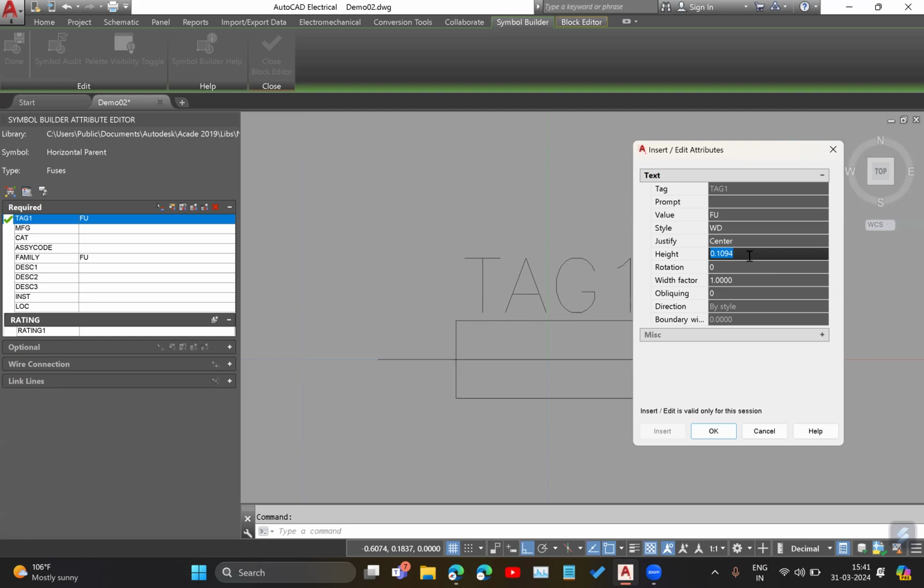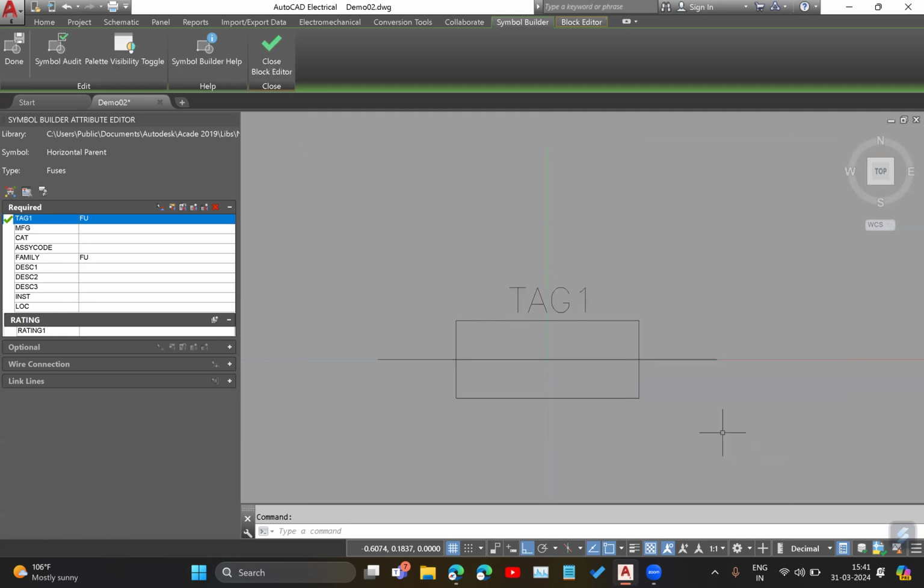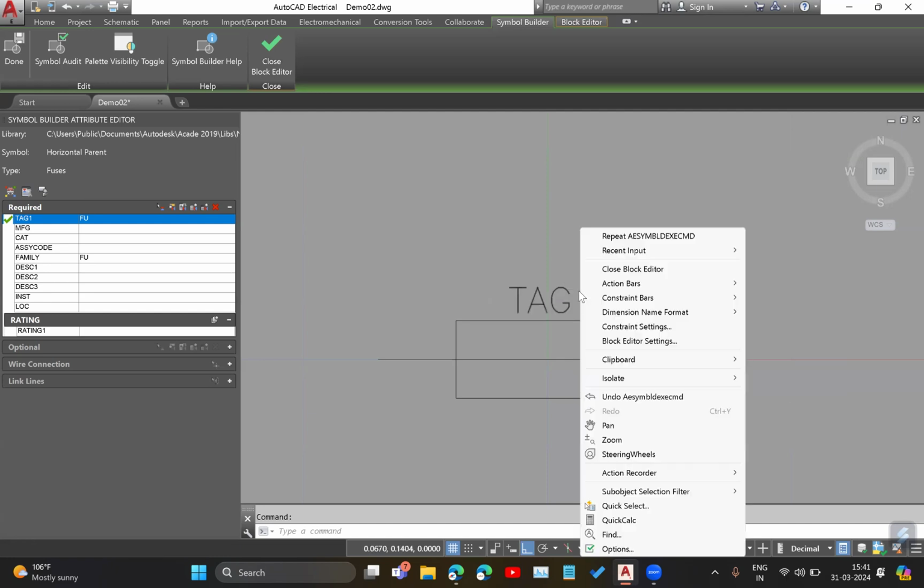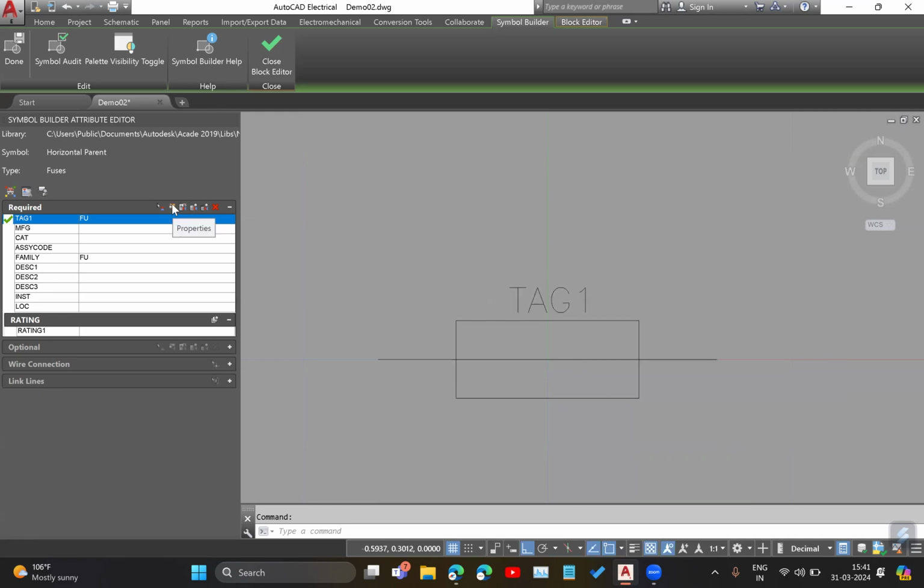So what I can do here, let me make it, now it is 0.1, right? So I can make it 0.05. Okay, let's check if it works fine. Yeah, that is fine. If yes, then we can go. Otherwise, we can make changes once again. We can change the property.